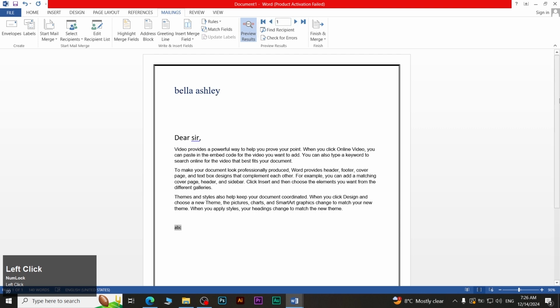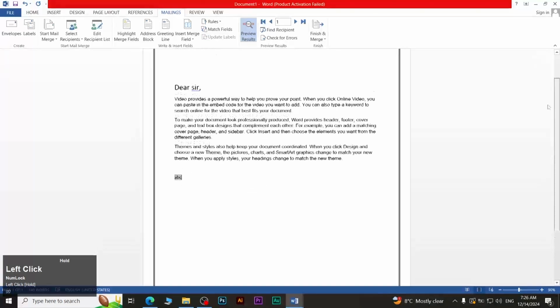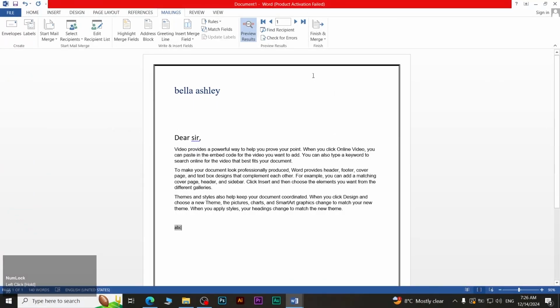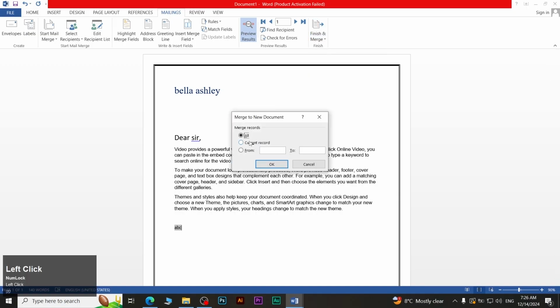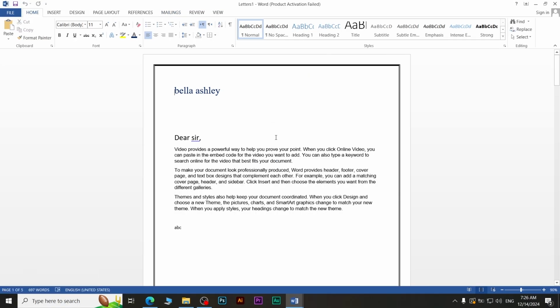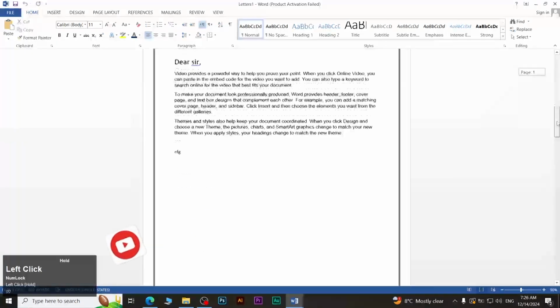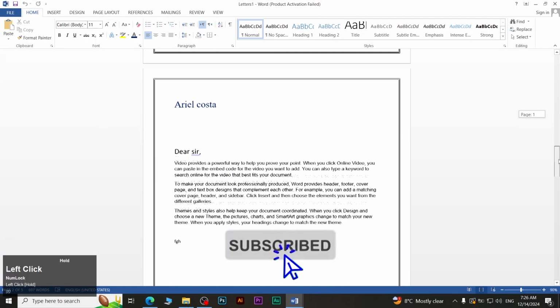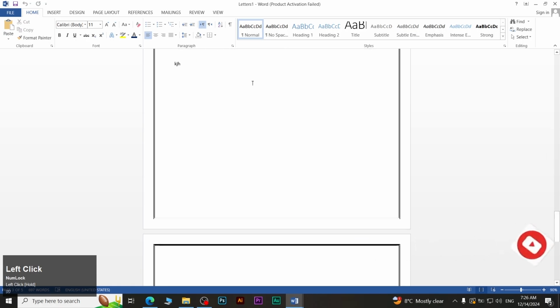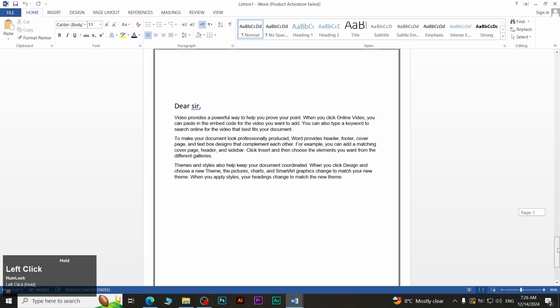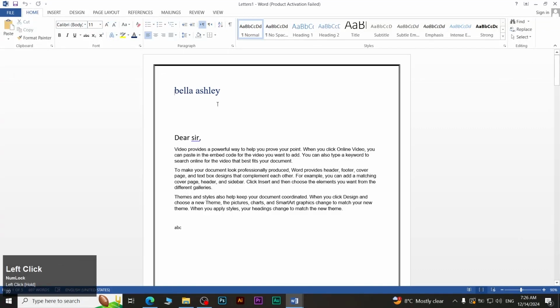So you cannot have all of the invitation cards on their own separate pages this way. What you have to do is go for finish and merge, and over there you have edit individual documents, and go for all, hit OK. Each invitation card will be created on its own page. Let's go for the second one. Bella, this is the first name, and see, this is the second name, this is the third invitation card, and this is the fourth invitation card. And you can also go for fifth, sixth, seventh, or maybe 100 or 200. So this is the method that I have taught you.